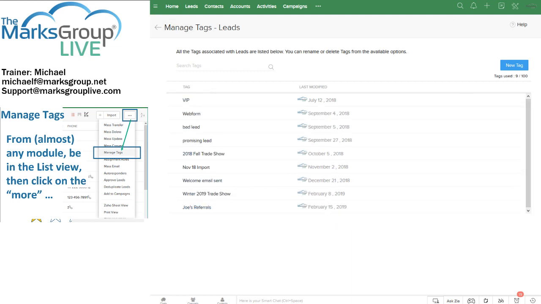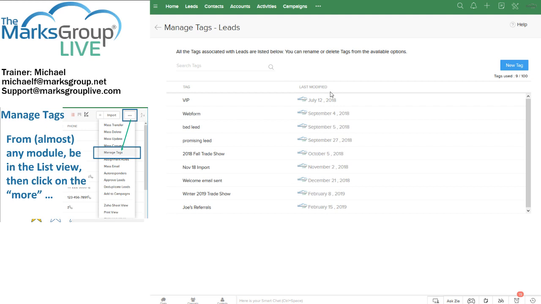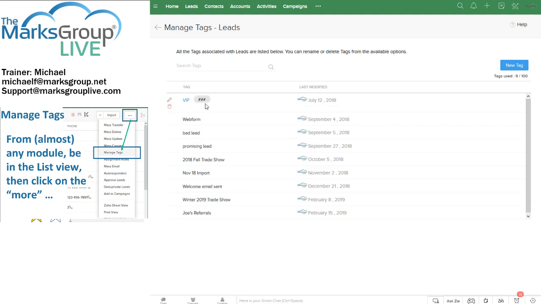Now off on the right, I see a new tag button, but I'm not going to click that quite yet. I'm going to look at the tags that are already here. There's VIP, web form, bad lead, promising lead, and so on. This column tells you when the tag was modified, and if you click on the 3 numbers, that'll tell you how often this tag is being used.